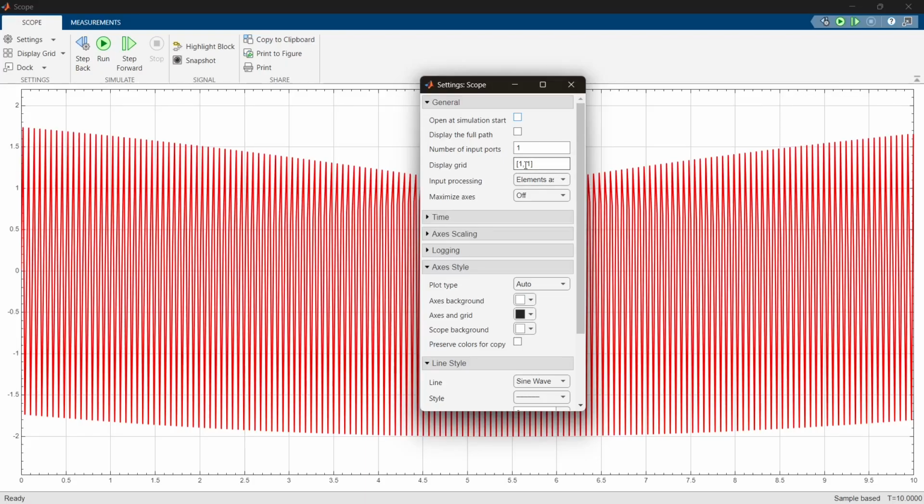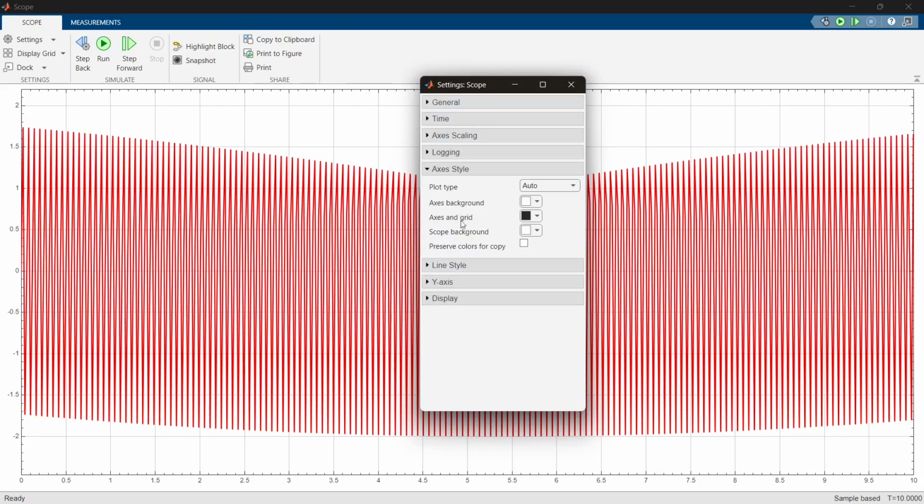Display grid helps us have rows and columns if you are having multiple signals. Then, what type of input processing do you want to have? It may be elements as channels or columns as channels. They have given columns as channels and elements as channels because some people want frame based analysis and some people want sample based analysis. Depending on what type of analysis you want or what type of scenario you want to see, you have to select the option. By default, it comes as elements as channels, that is sample based. Once general settings are over, I'll just close this option.